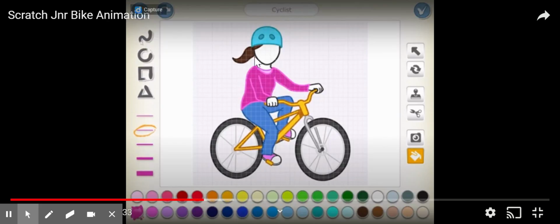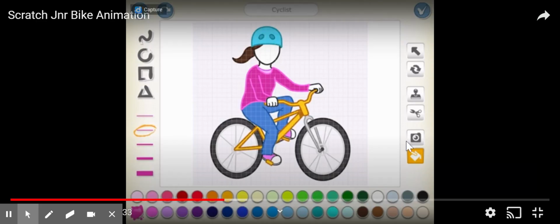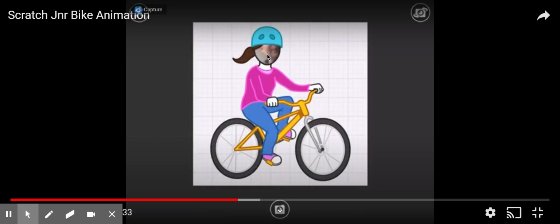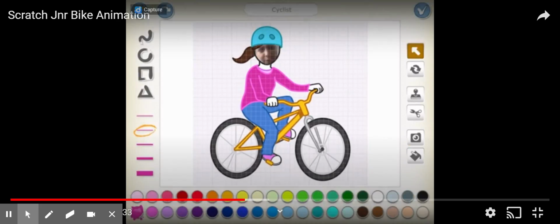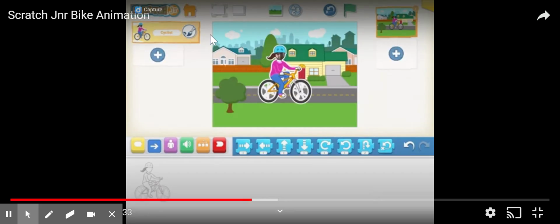I also want to change the face. At the moment you can see the face is white, but I want to give it my face. So I'm going to click on the camera icon. And what that will do is select my camera. Once my camera is selected, I'm then going to click on the face. Let me take a photo of my face. And that now becomes the face of my character. I click tick when I'm done.